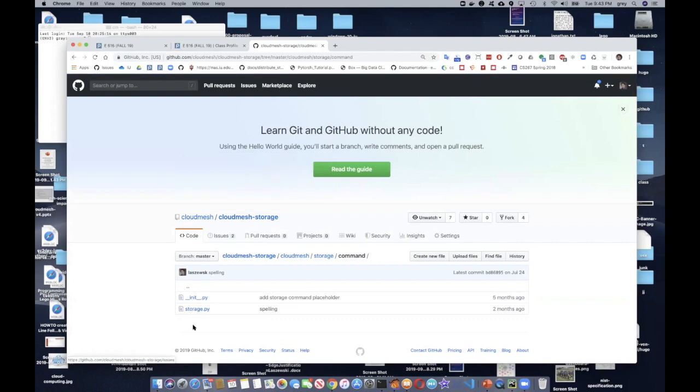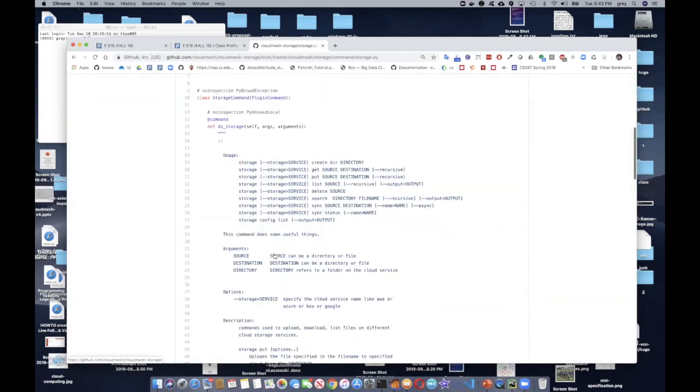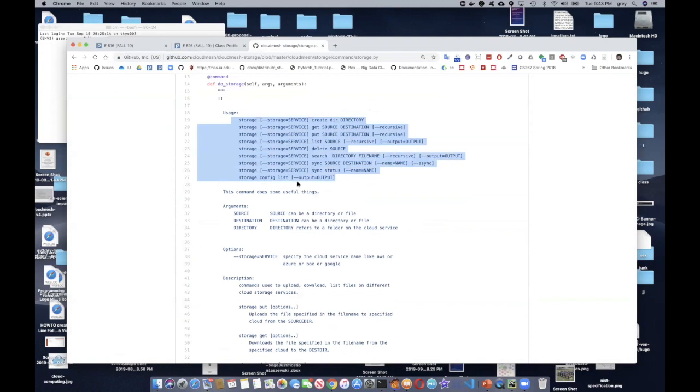So if you look, for example, at the command here, the command defines really what we currently do. And I believe we haven't implemented the sync command yet, but we have create directory, get, put, list, delete, and search. But we don't have the synchronization. The synchronization would be something you might want, where you have a bunch of files on your local machine and you would like to sync them with a diff command into the cloud. So an rsync command basically.